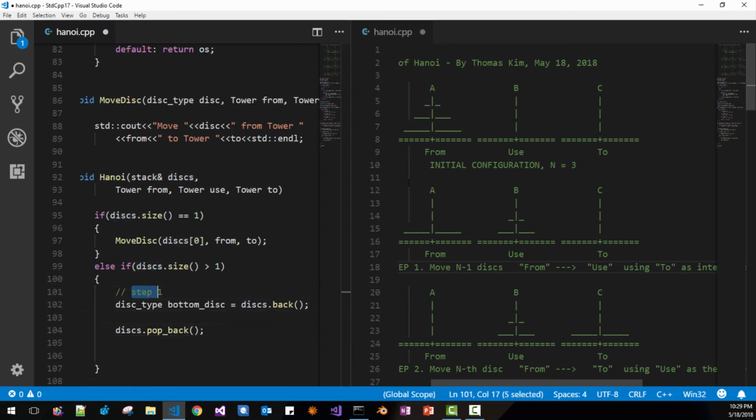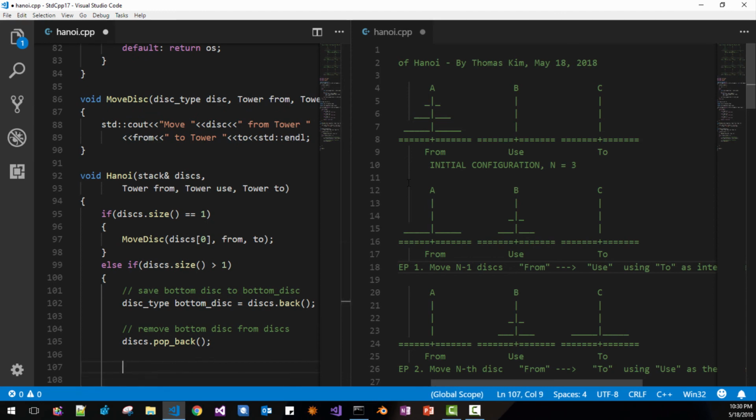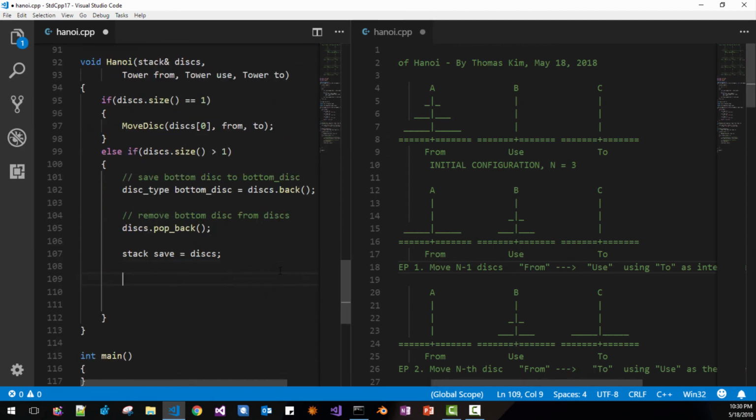This is not actually a step. Save bottom disk to bottom disk. Remove bottom disk from disks. Okay, then we save this configuration, two disks, stack, save, disks. We save the disks. Then we move Hanoi, we move this disk, save the disk. Why can we use this disk too? Because they are the same. I will move it.